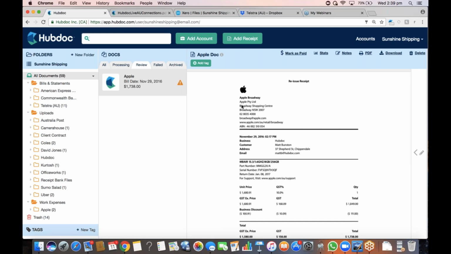In some instances it might pull it out as Apple Pty Ltd. So just be aware that the OCR, although it is something we're working on and something we're investing very heavily in to get machine learning in place, hasn't currently worked out how to pull out the correct amount based on what you tell it to just yet.